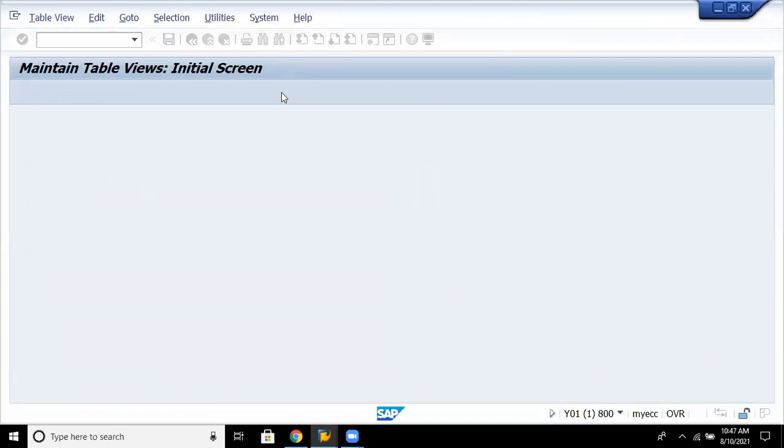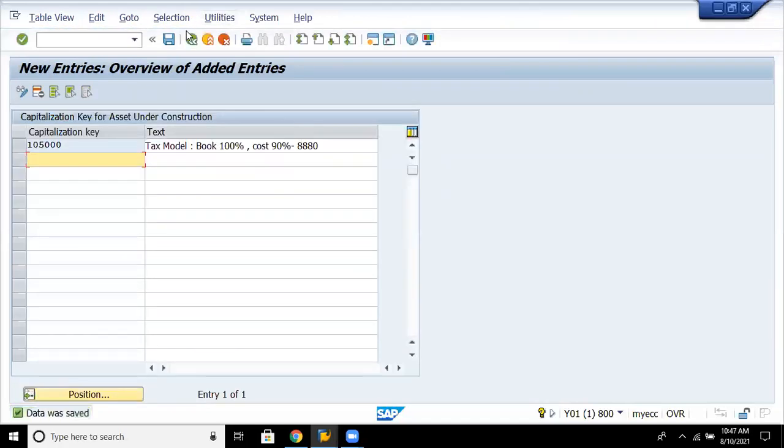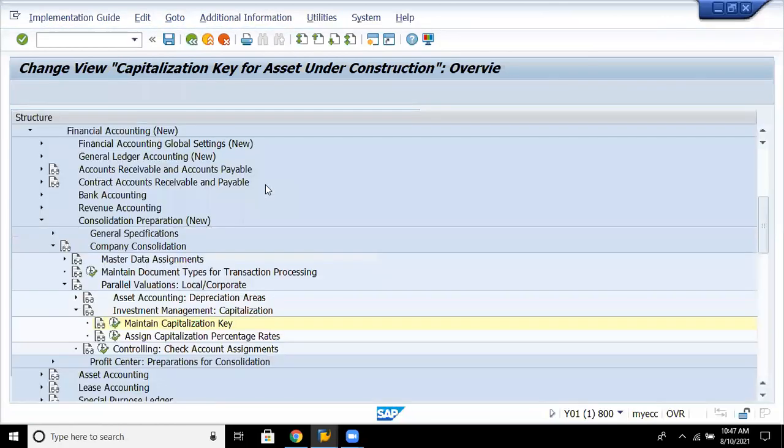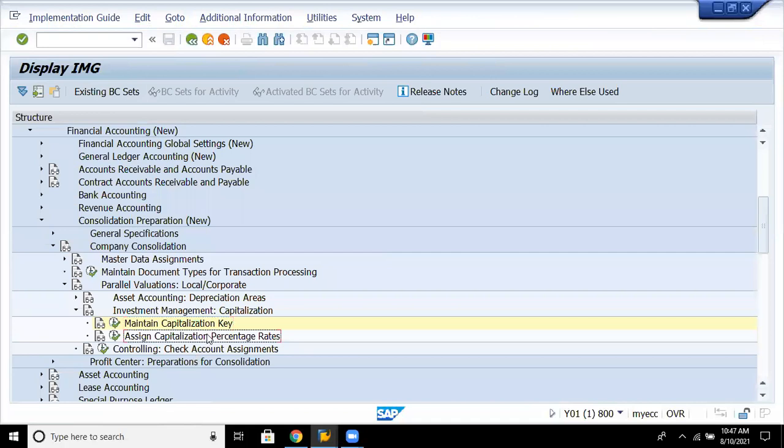Go back. So here we are. Whatever capitalization key we have created, we are going to assign it to your percentage rates. So, assign capitalization percentage rates.